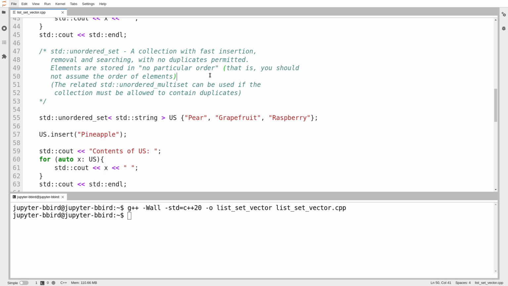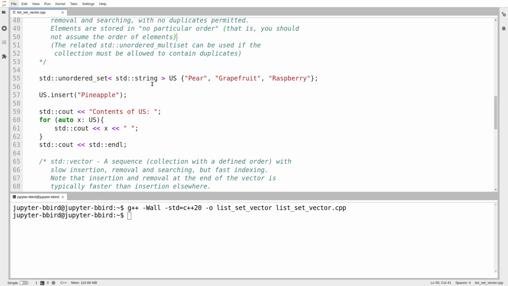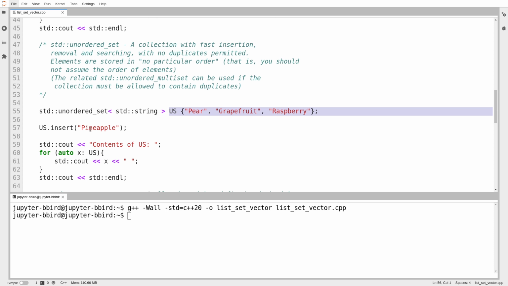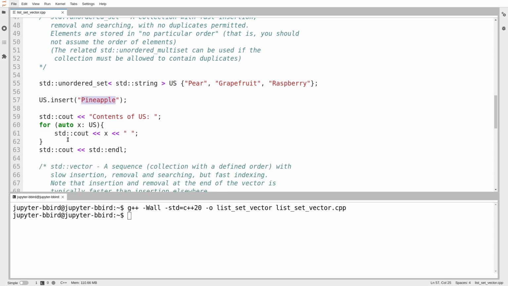Now, this piece of code I'm showing off in this video doesn't actually show us how we would search a set quickly. I'm going to talk about that in a future video. So here I create the same unordered set as the set I created above: pear, grapefruit, raspberry, and then I insert the value pineapple. And then I print it out with a for each loop.